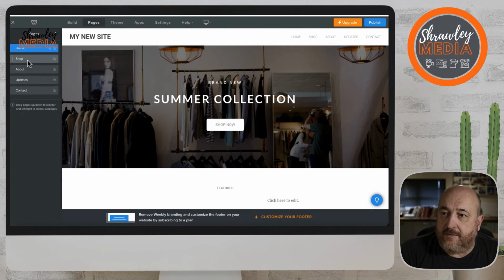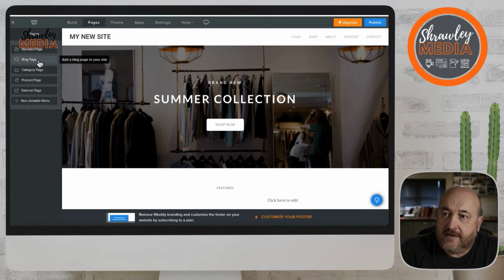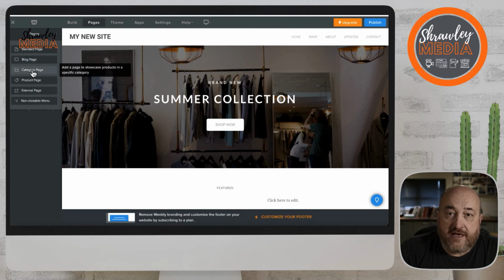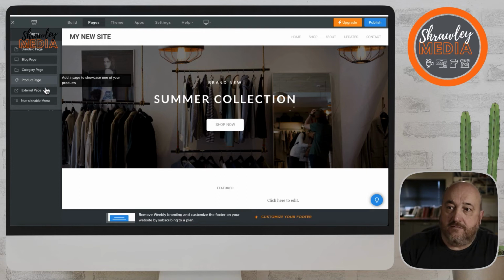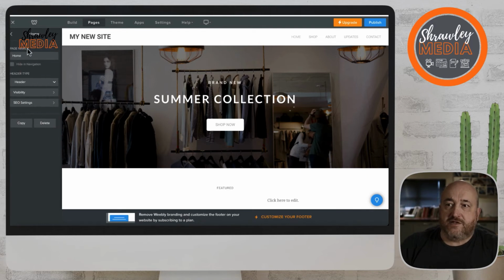Okay, so next thing is these pages. You can add pages, different types: standard page, blog page, category page, and product page. Those are both store pages. Category, types of scarf; product, a specific scarf; external page, and non-clickable menu. So external page is a link in your menu which goes to another website, and non-clickable menu is the top.